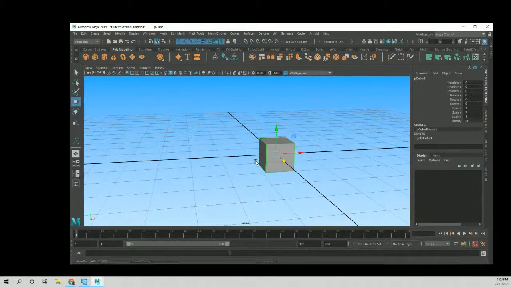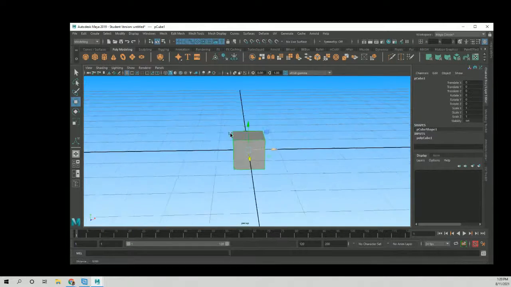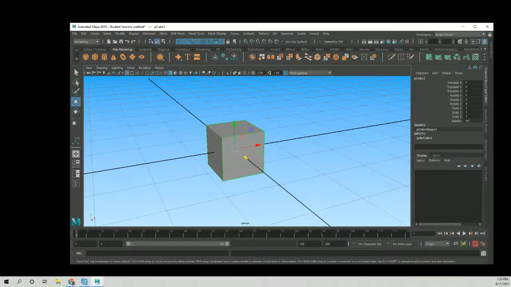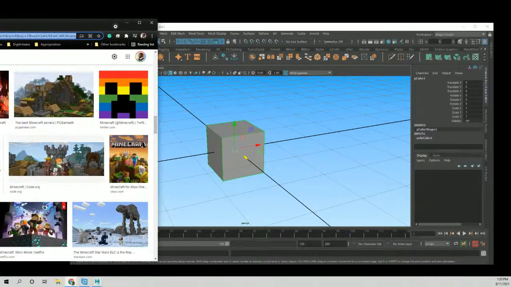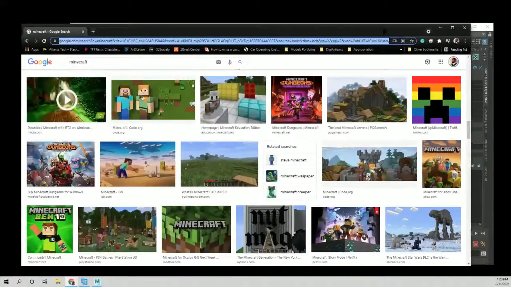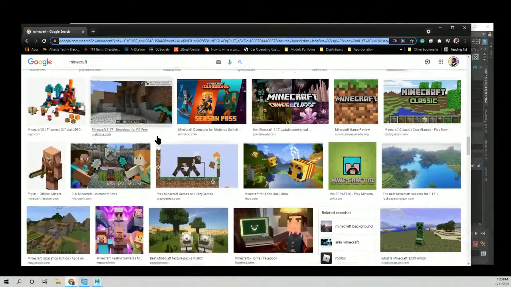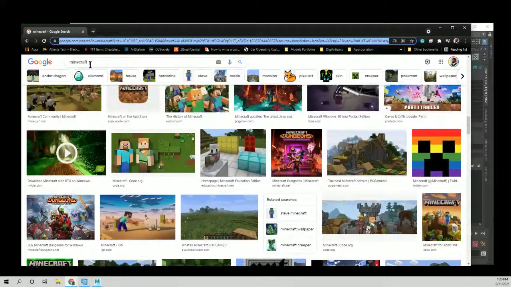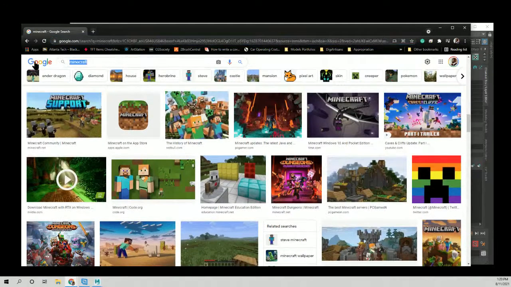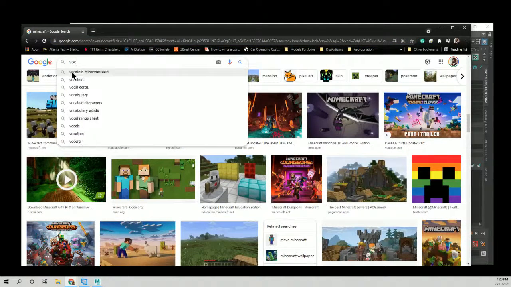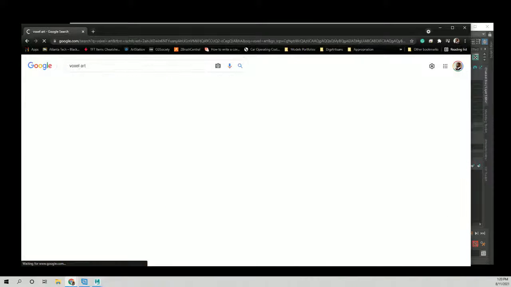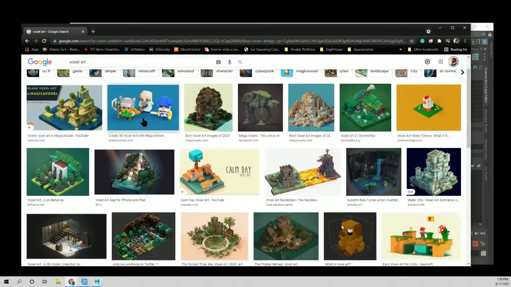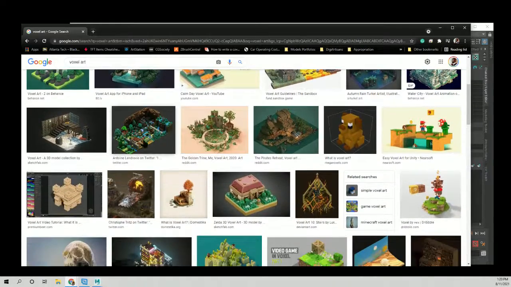Okay, it'll save you some time. All right, so with voxel characters, we are going to be building a character that looks like it came from Minecraft. You can type in Minecraft to find references, or voxel character, voxel art. Characters like these.